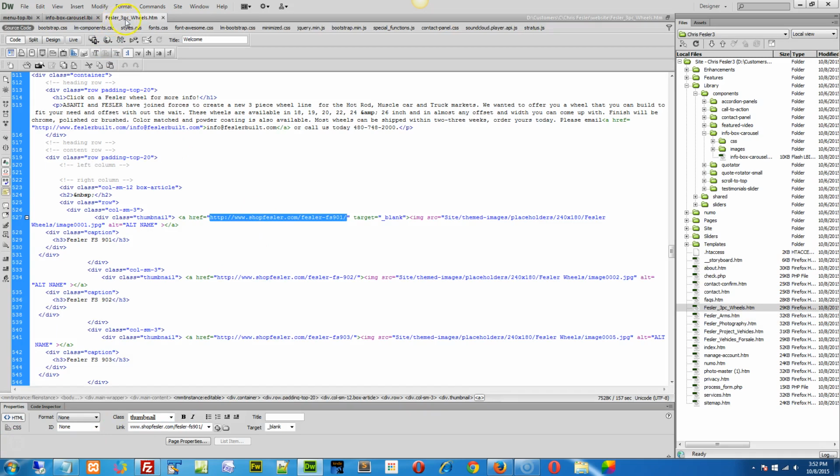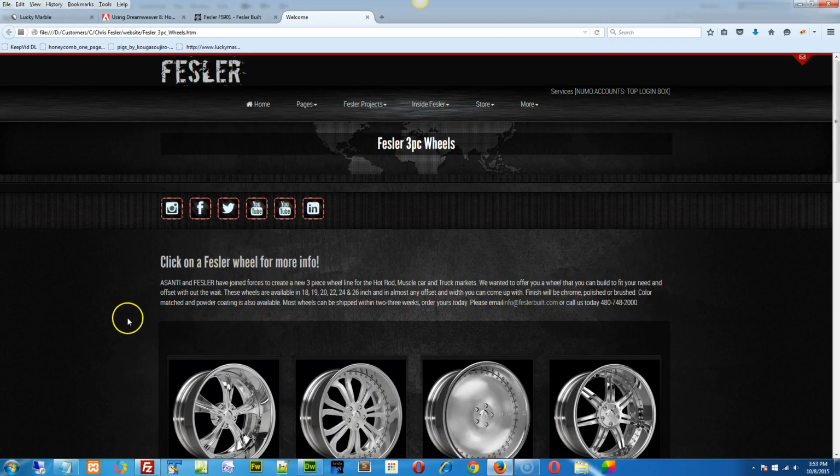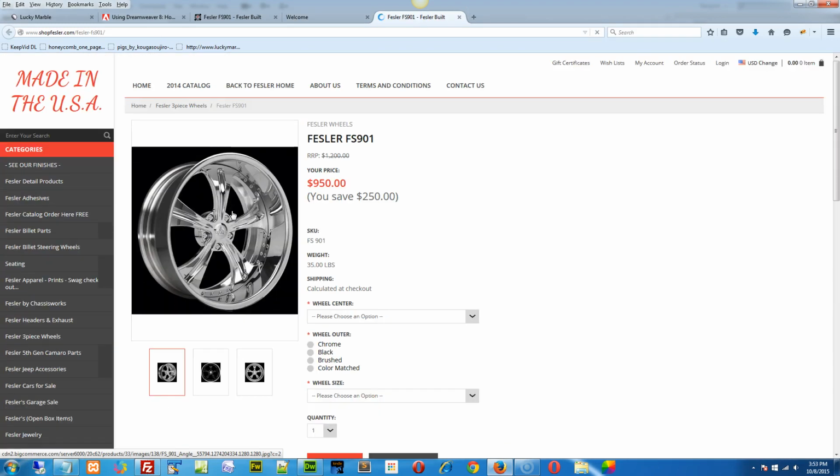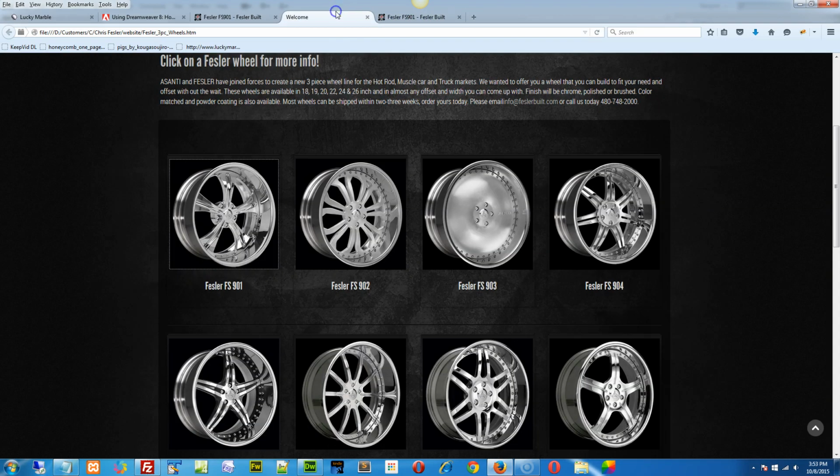Okay, I'm looking at the 3-piece wheels. Let's preview it in a browser because that actually looks right. So let's go and see what we can do here. I'm going to hover over here, and you see down in the corner, it tells me the link. I click, and boom, we're there. So I'm not sure what... make sure you're clearing your browser cache.